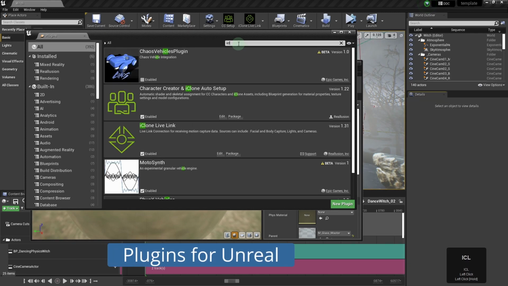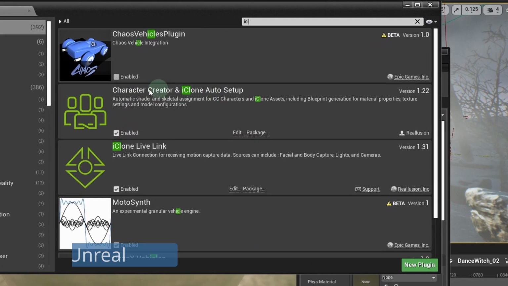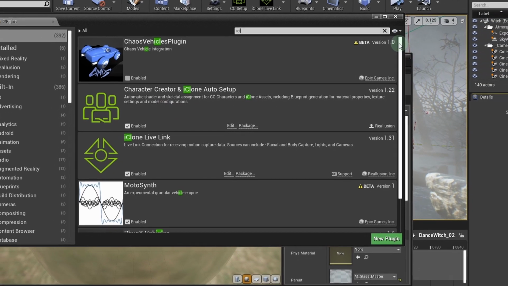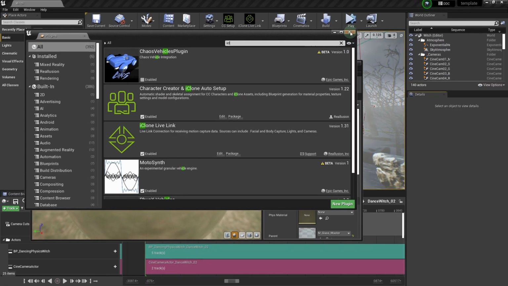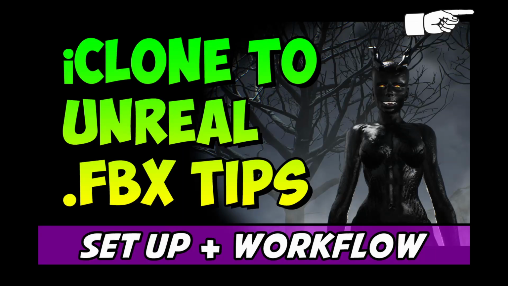To get the iClone Unreal connection going, you're also going to need the Character Creator and iClone Auto Setup plugin. This allows you to automatically import iClone characters into Unreal, their skeletal rigs, shaders, and a bunch of other stuff like creating blueprints that you can customize. And I cover where to get that plugin in my iClone to Unreal FBX tips video.